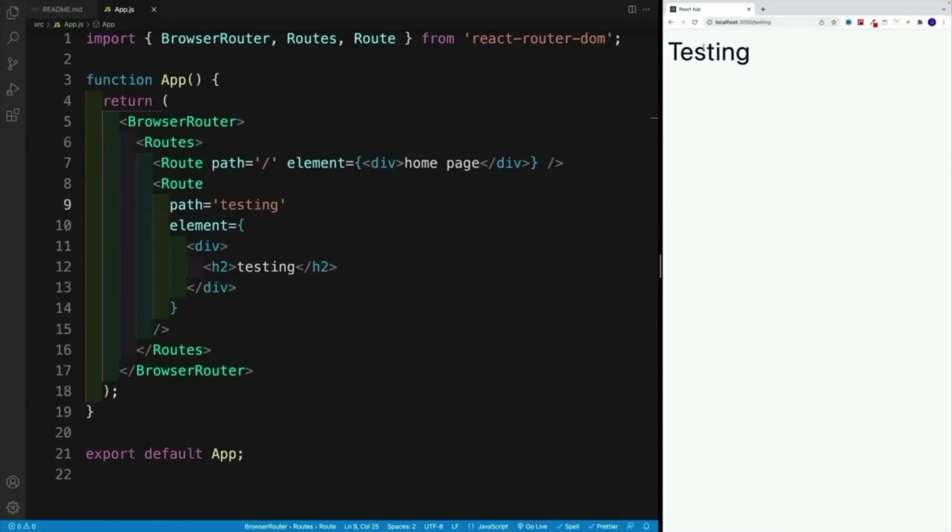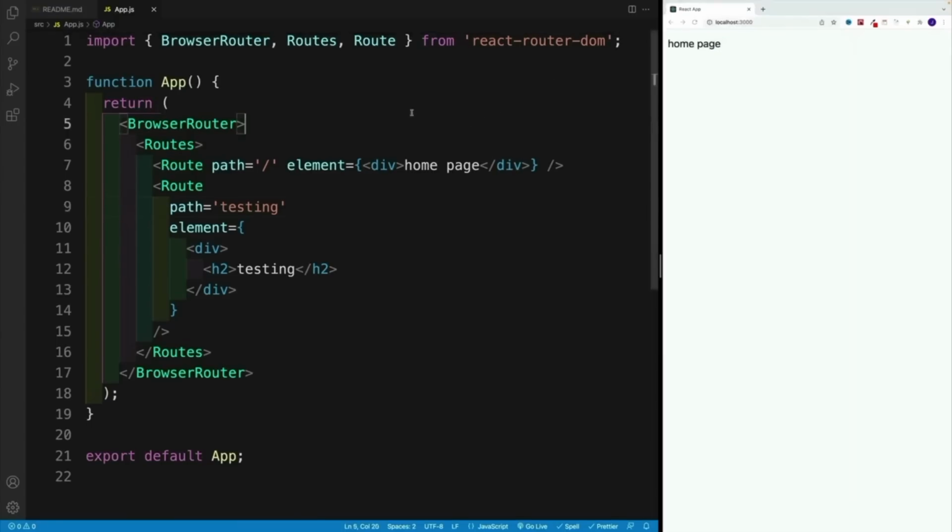Once we navigate there, check it out. Now we have our page. And if you want to go back to the home page, you guessed it, we just need to go back to localhost 3000. So again, we install the package, we grab three components, BrowserRouter, Routes, and Route. BrowserRouter connects to the browser.